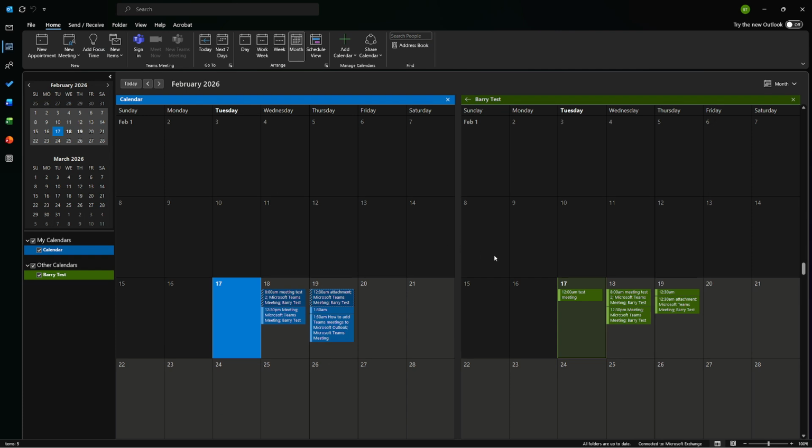You can do this from the navigation bar at the bottom or side, depending on your layout. Once you're in Calendar, look to the left pane under My Calendars. This is where all your available calendars are listed, such as work, personal, shared, or room calendars. Check the boxes for the calendars you want to view together.